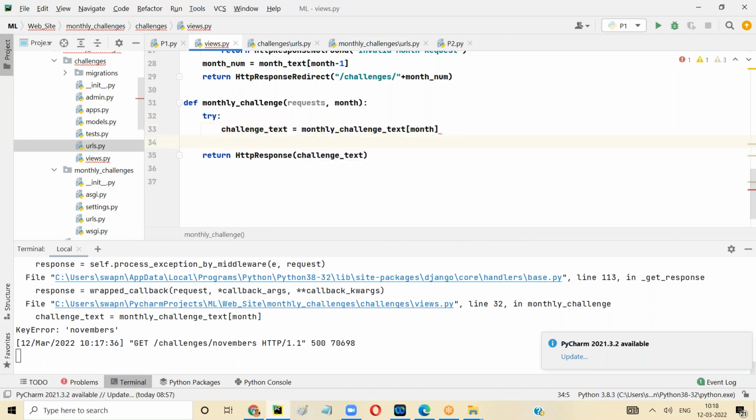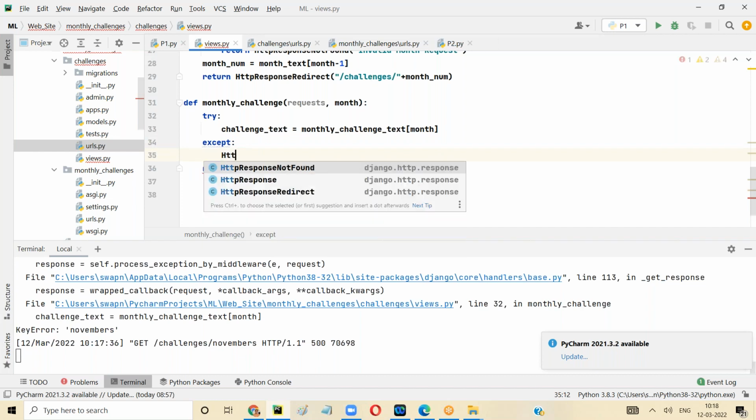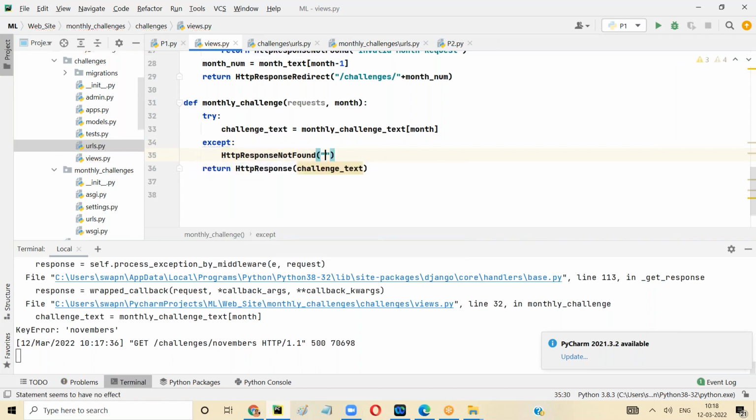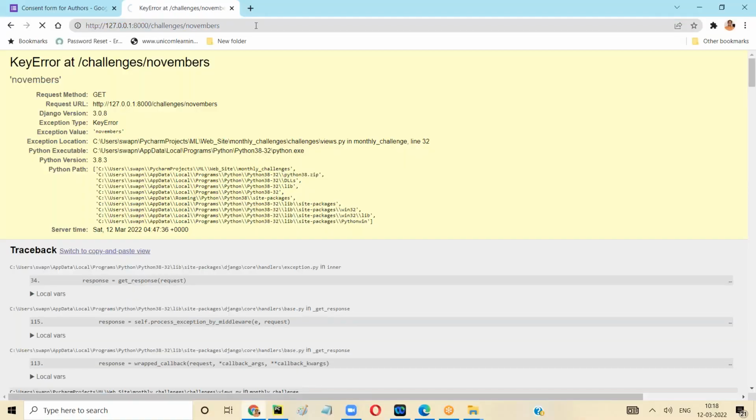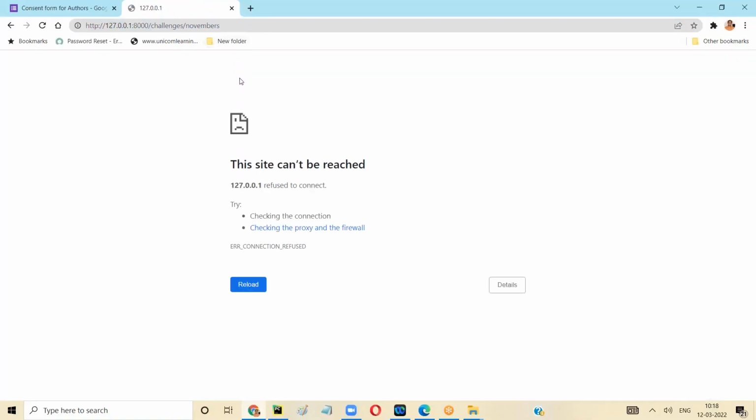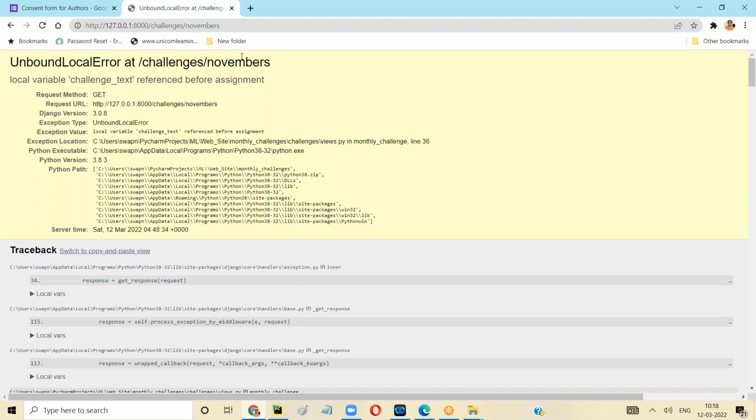Okay. So what we're saying is, if it is fine, then it's fine. If it is not fine, then accept anything. Okay. What we'll say, HTTP response not found. Invalid month name or whatever, right? So now when I go and say November, you don't get exception, but you get a message saying invalid month.